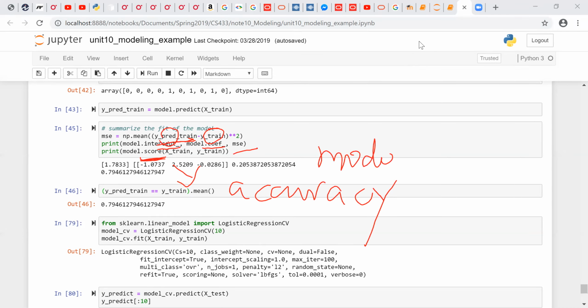So the model's accuracy. If you plug in the train data with your train model, it will give you the accuracy. In this case, the accuracy is around 79%. So it's not a fantastic model, but anyway, that is the accuracy of this logistic regression, about 79%.